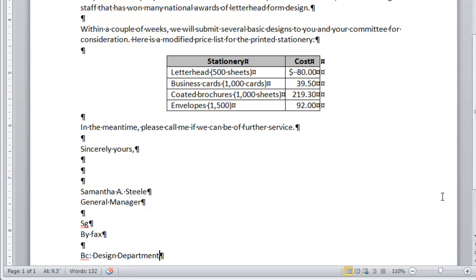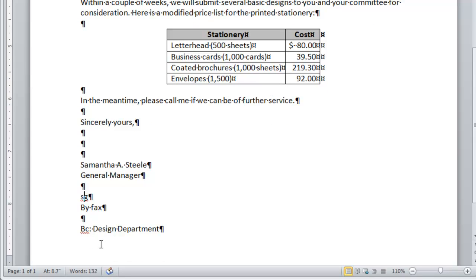Now we do have several things we need to fix here. Notice that the reference initials Word automatically capitalized the S. So go back and fix that. If you notice it right away, you can click Undo, but we did not, so this shows you how you can go back and fix it. The BC is also supposed to be lowercase, so select the B and fix that.